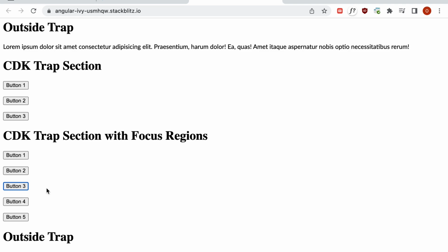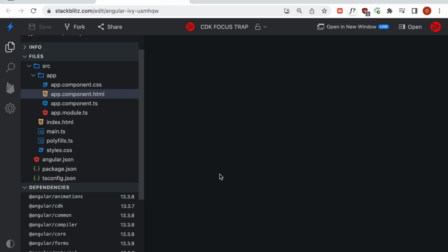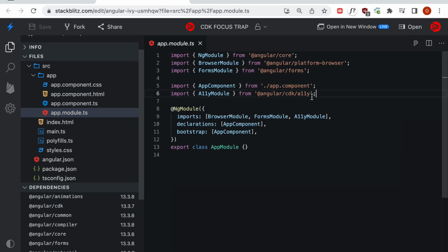So we're going to go ahead and take a look at how this is done now. So the first thing we need to do is obviously install Angular CDK. And you can see that we've added that to our dependencies down here. And then we have to add the A11y module. And so you can see that we have imported it here. And we've put it in our imports declaration here within the app module.